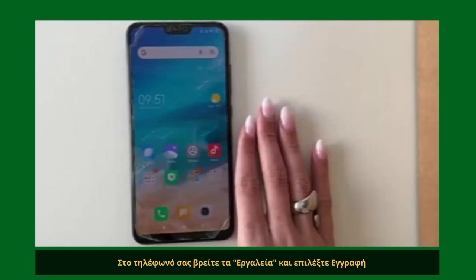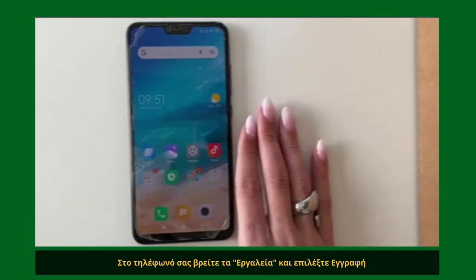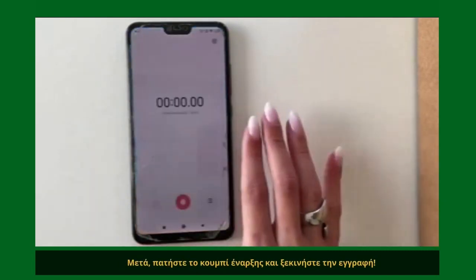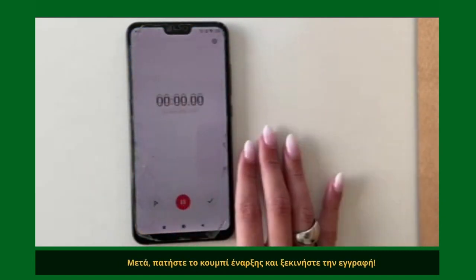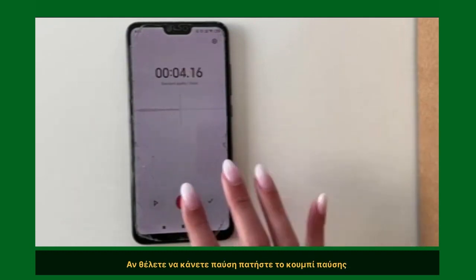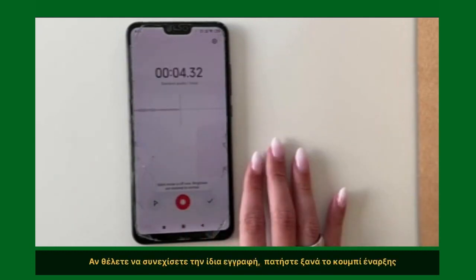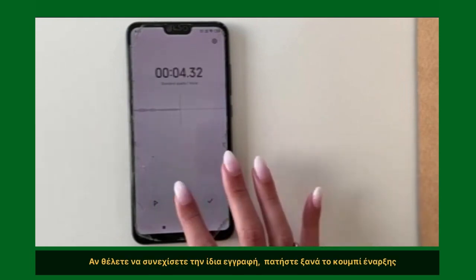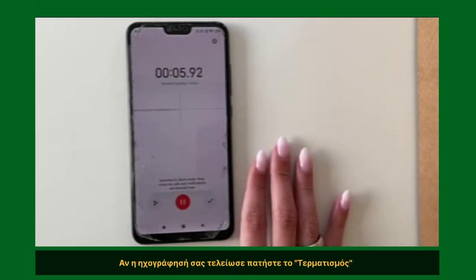On your phone, find Tools and choose Recording. Then press the Start button and start recording. If you want to pause, click on the pause icon. If you wish to continue the same recording, click the Start button again. If your audio is finished, click Done.